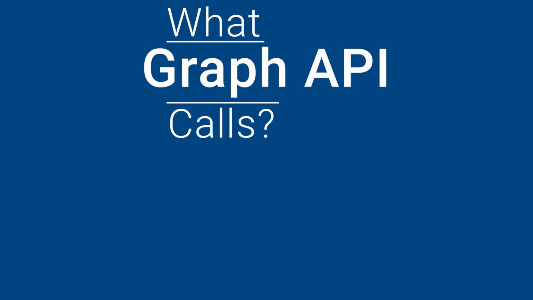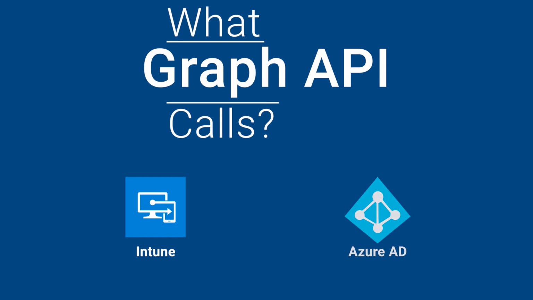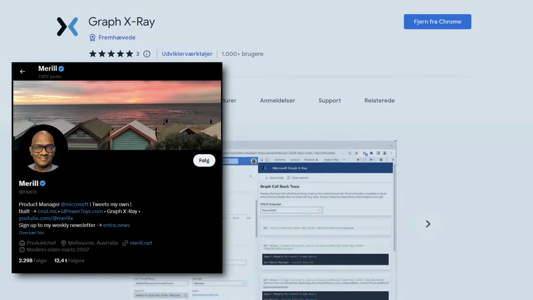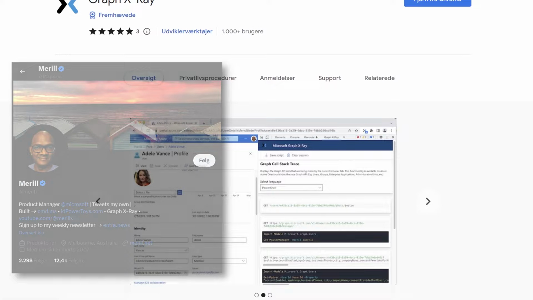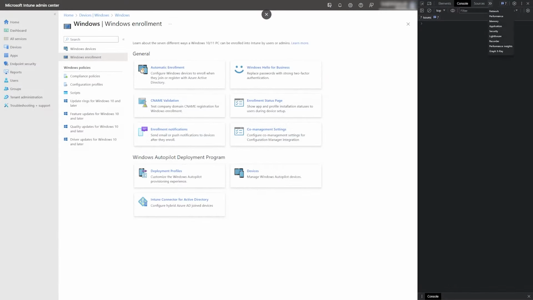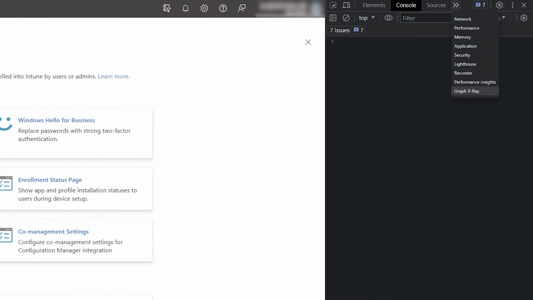Now let's talk about how to figure out what calls you need to make to get the information you need. In case you want calls made from Azure Active Directory or from the Intune portal, you can use an extension made by Merill. This extension is called Graph X-Ray, and once installed allows you to press F12 if you're using Chrome, and then you can click on the More tabs button where you'll find it.